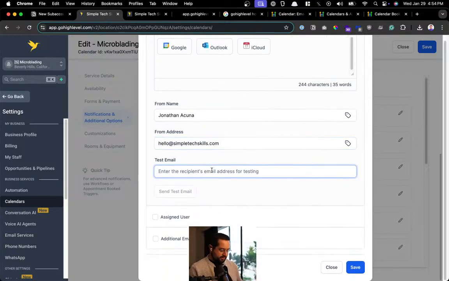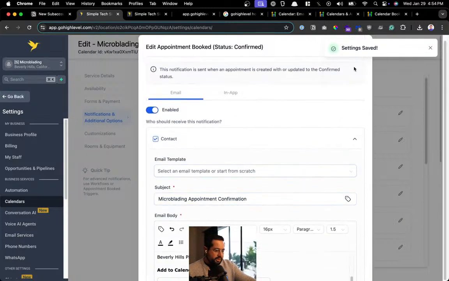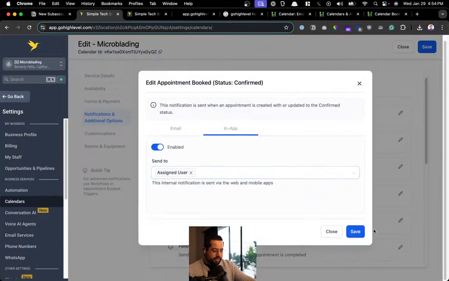Test. Let's test it. Assigned user and emails. Okay, send. Save. Technically, it's set up right. I'll do a little more testing later, but that's good enough for right now. We'll call it right here.